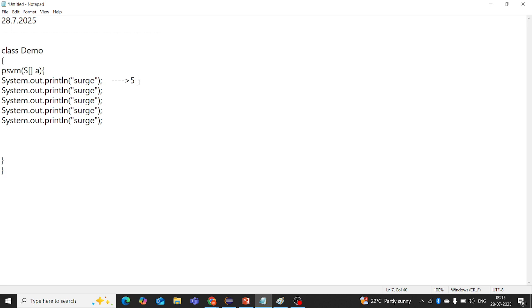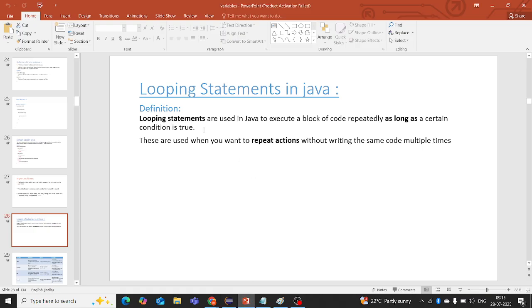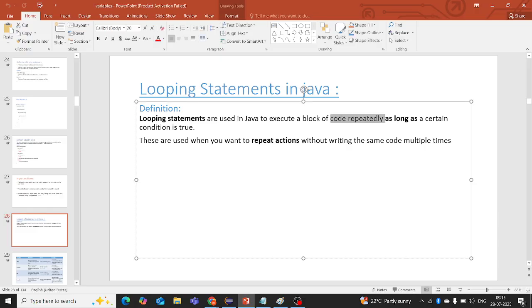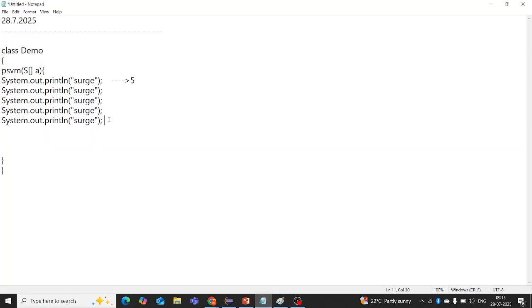This is normal plain Java, but looping statements are used to execute a block of code repeatedly as long as a certain condition is true. To overcome these lines, suppose my requirement is 5. In future, after a period of time, I may want to print it 560 times. Then I have to write these lines 560 times, right?